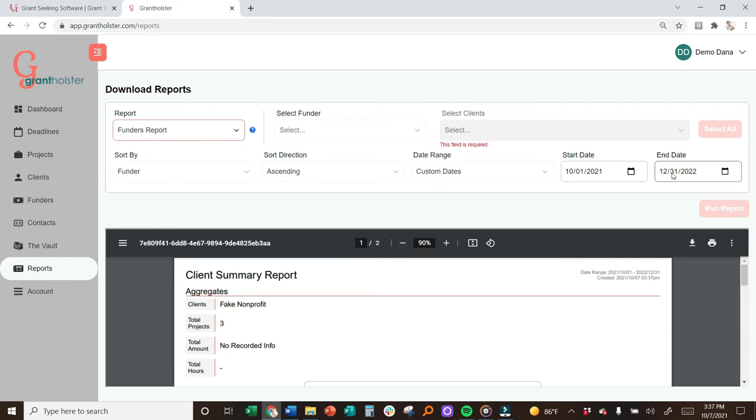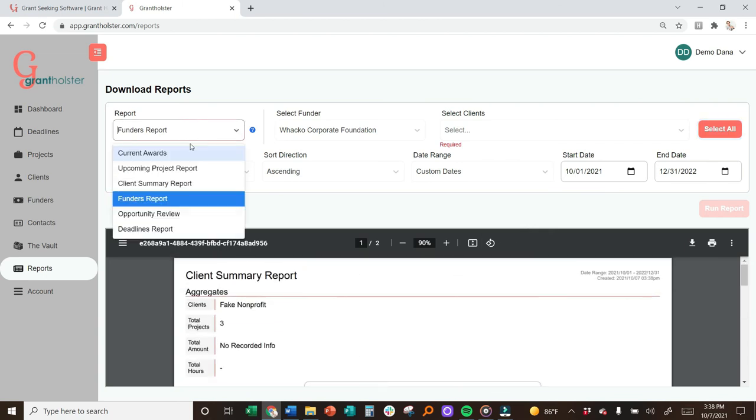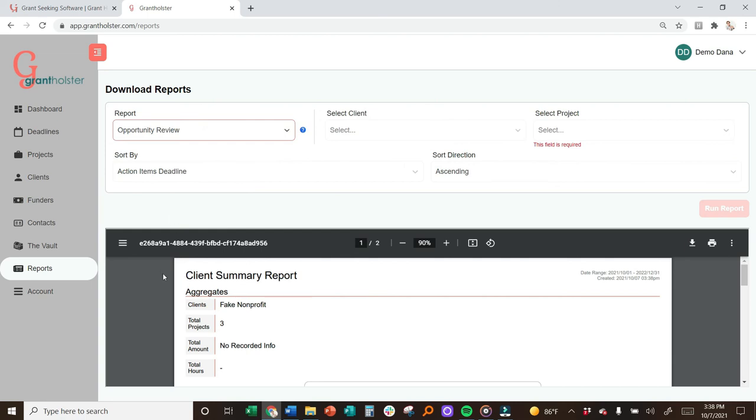The funder's report displays information about the funder as well as all of the associated projects with a due date within the date range chosen. The date range fields pull the projects from the deadline field associated to each one of those projects.